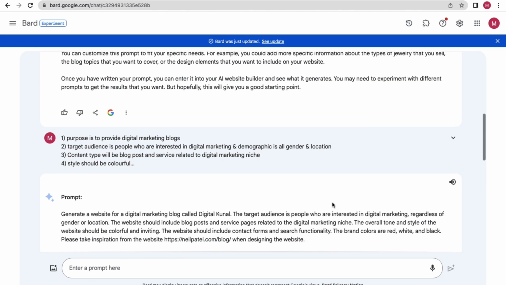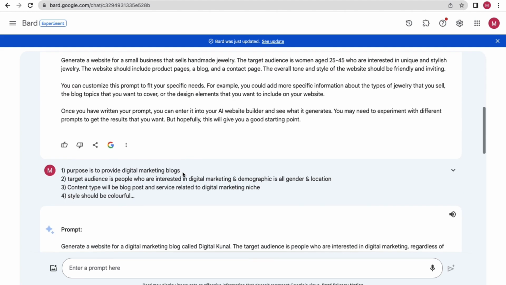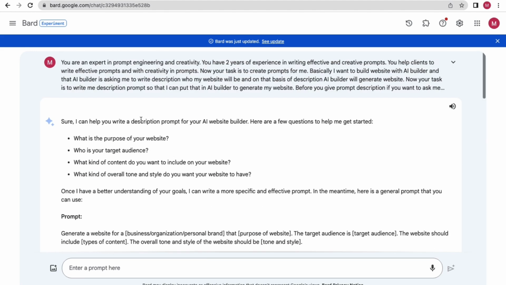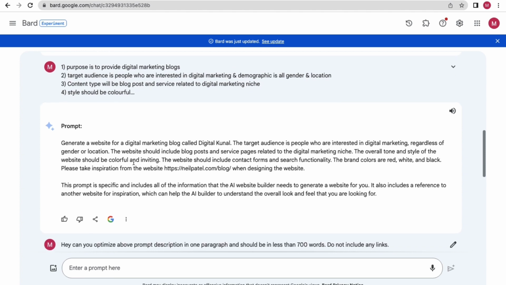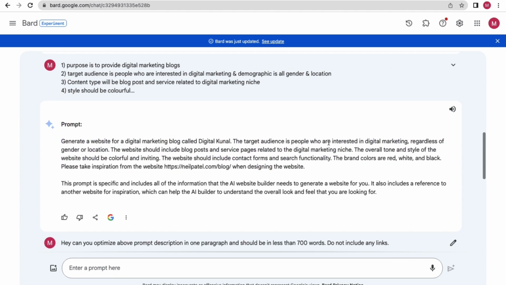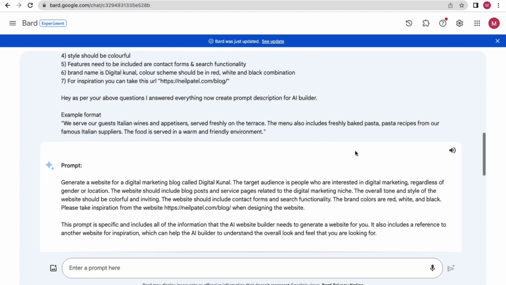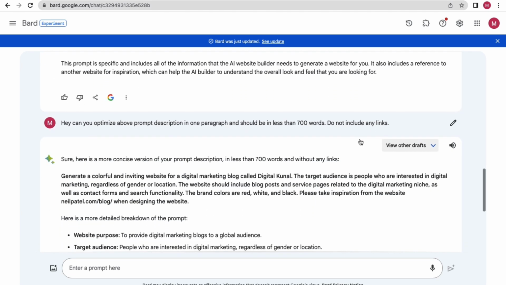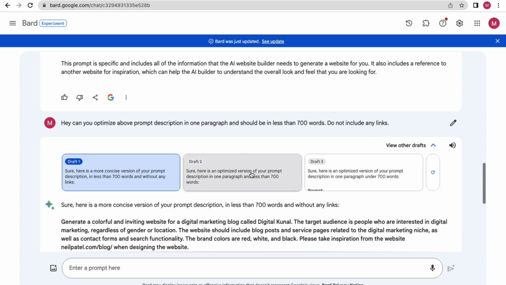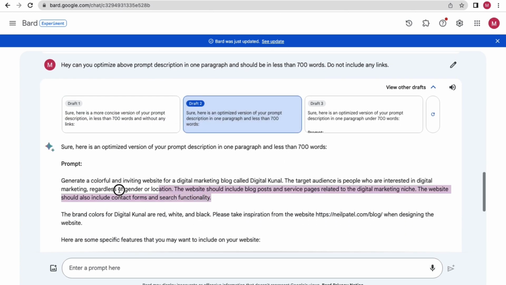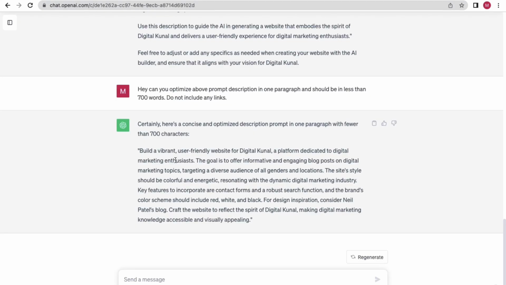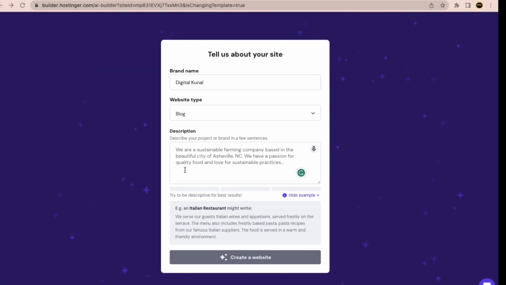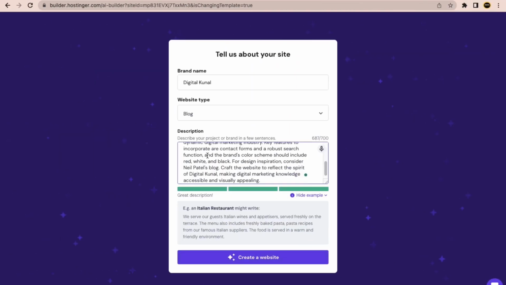And if you want, here at the very top you can see this is the prompt given by Google Bard as well. And from the bottom you can also go to the different drafts. You can see view other drafts. Okay, so you can see there are other prompts as well, but let's go with, let's say, this one. So I am going to copy this prompt, right click and copy this particular prompt, and paste it over here.